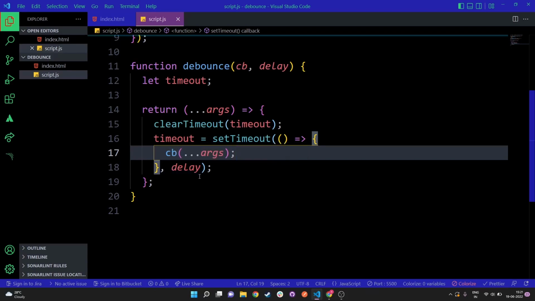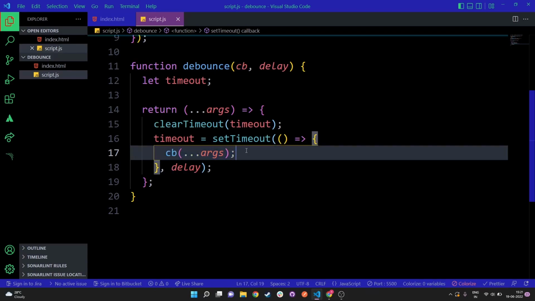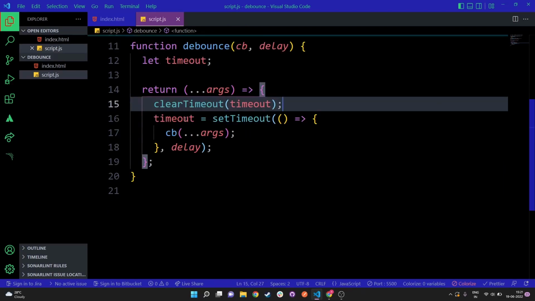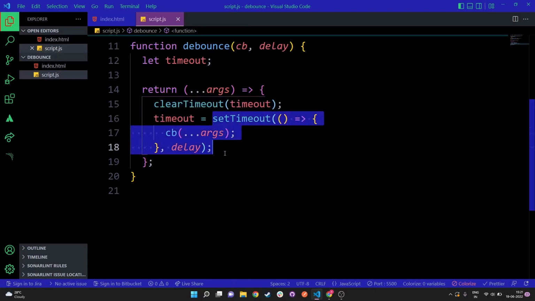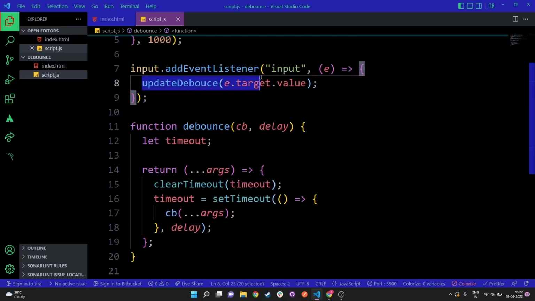Once that 1 second is over, it's going to call this callback. All right, so when I type S, it's going to clear whatever timeout was there. Then it's going to assign this timeout to this setTimeout over here. So upon typing S, a timer is going to be initiated with a delay of 1 second. All right, now if before that 1 second ends, I type something like H, what's going to happen again is this updateDebounce is obviously going to run again because it detects the input.